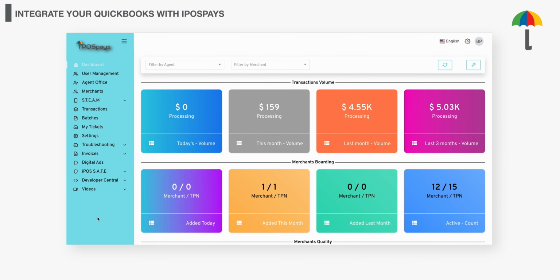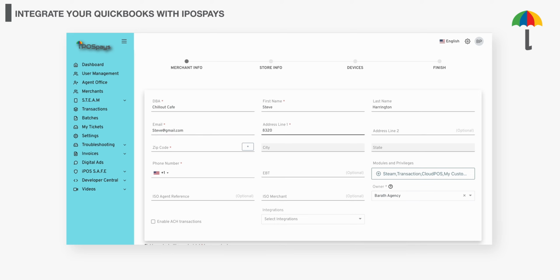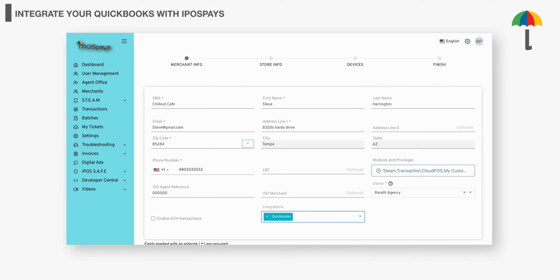To enable QuickBooks for new merchants, go to the Merchants tab and select Add Merchant from the action box. After entering the details, enable QuickBooks from the Integrations drop-down menu. Then, complete the onboarding process.